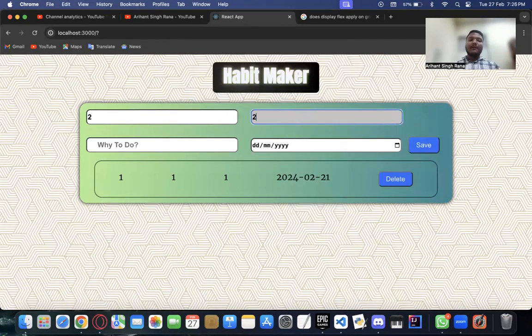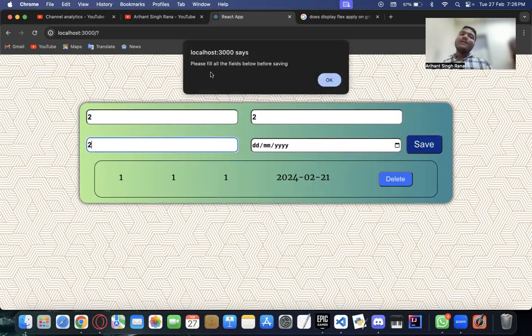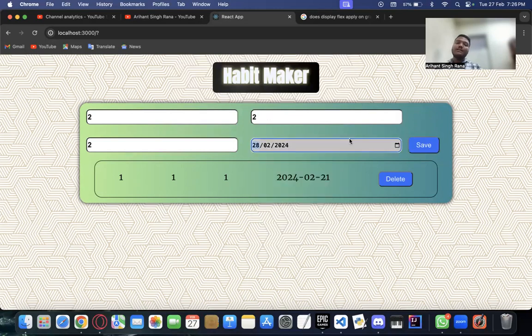So let's say I enter two again and two again, and I leave my date input field empty. Again, if I press enter or click on my save button, yes, as you can see, the alert function is working completely fine. So yeah, you might be wondering how the size of this card is increasing and decreasing according to the number of tasks we are giving to it.